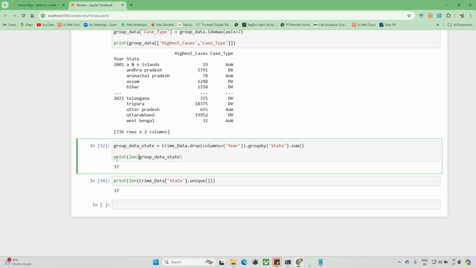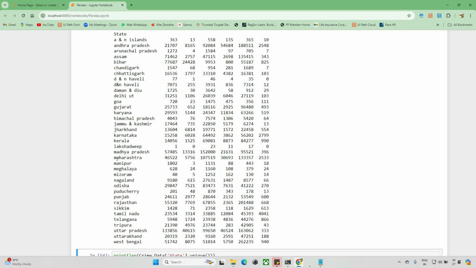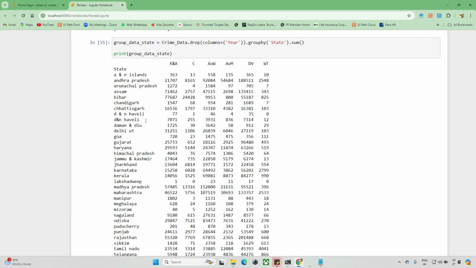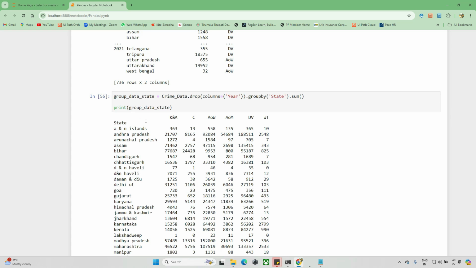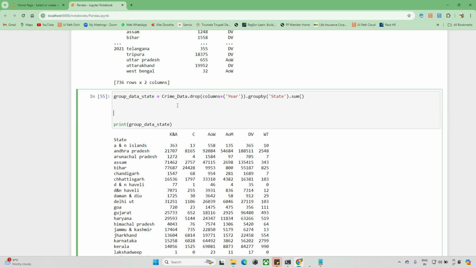Now let me remove this and we'll check again. So now we got this data. Out of this data, the expectation is, for example, if you see A and islands, what is the highest case? Highest is 558 in AOW. The same thing we replicated on the top, we need to replicate here. How can we replicate? Just copy this group data of state, and I need to add one more column.